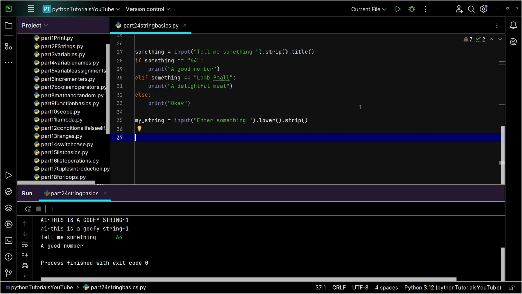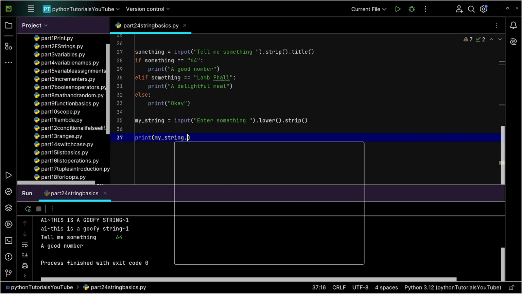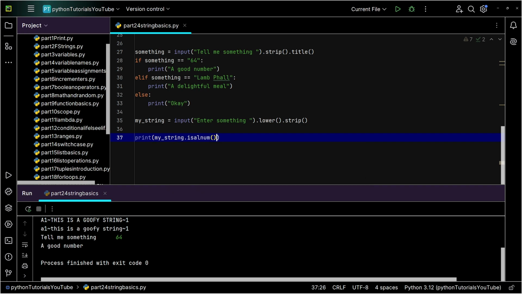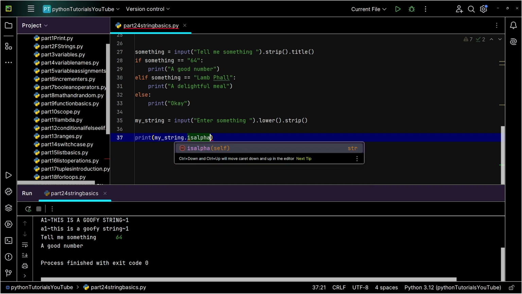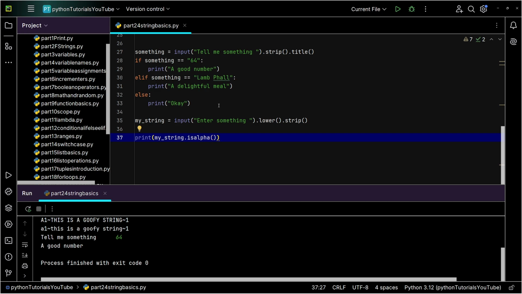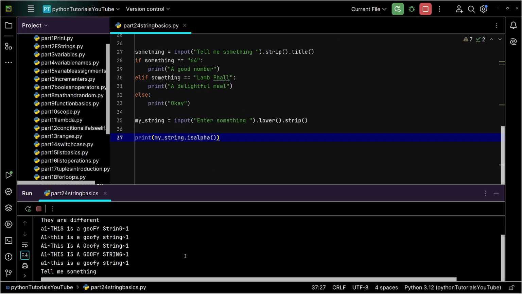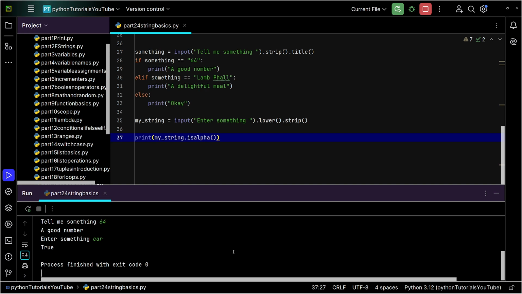So watch. So I can print my string dot is alpha. Oh, is number. I'm getting ahead of myself already. Is alpha. And what this will do is this will determine whether or not the input in my string is a word. So if I run this real quickly, it'll tell me something. I'll go ahead and say 64, enter something, and I say car and press enter. It'll say true because it is alpha.